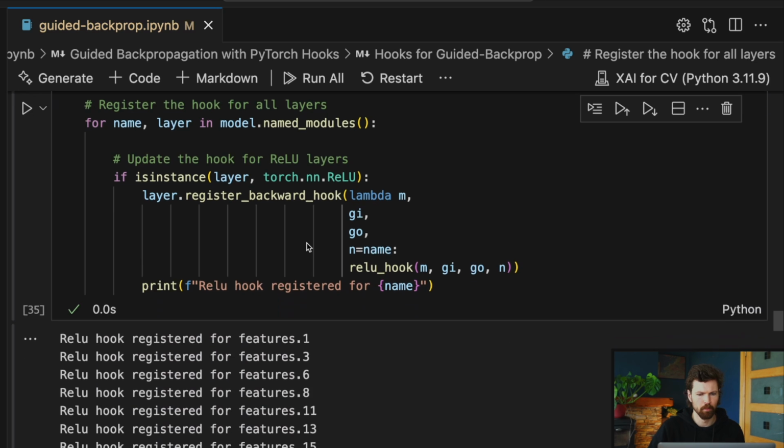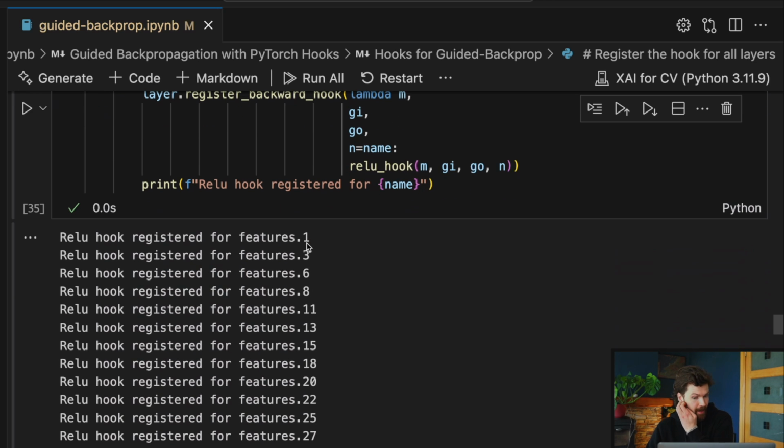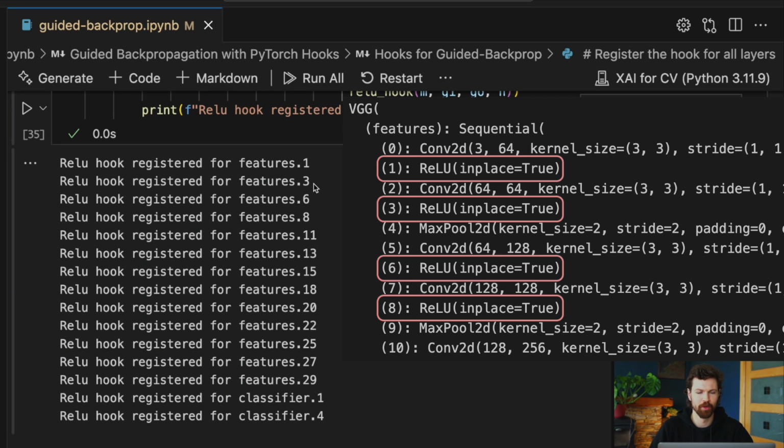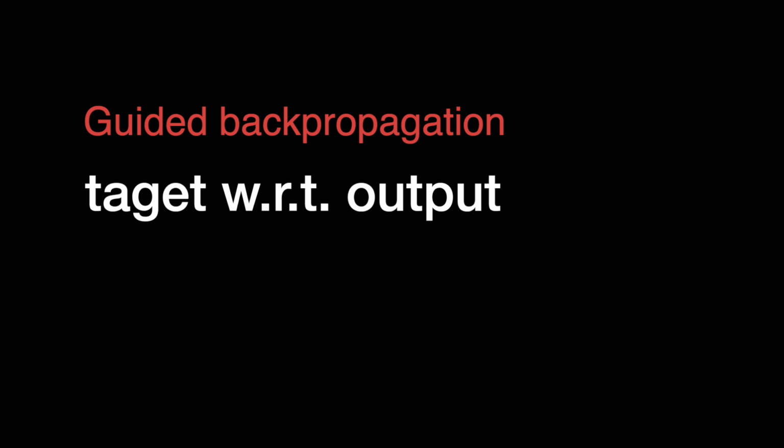You can also see when you run this, it will register hooks on specific layers. And if you go back to the model summary, you can see each of these layers refers to a ReLU activation function.